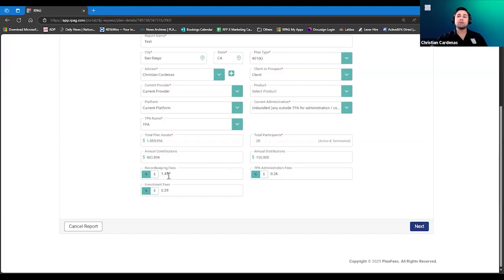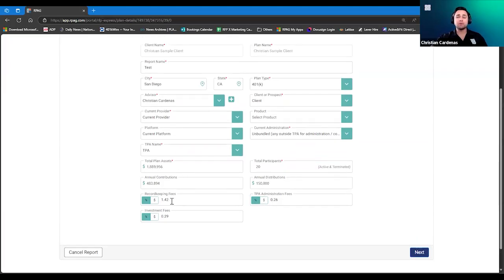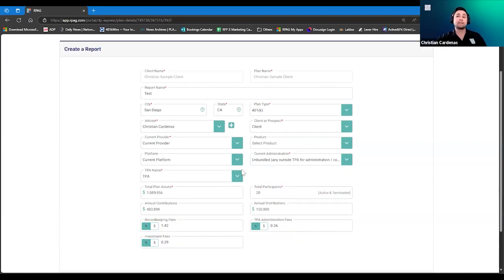It is good to have your incumbent fees readily available here. Again, if you're working with a prospect and you don't have that, it's okay. We can leave all of this at 0 and we can move forward. You can add it into the report even after going past the screen.